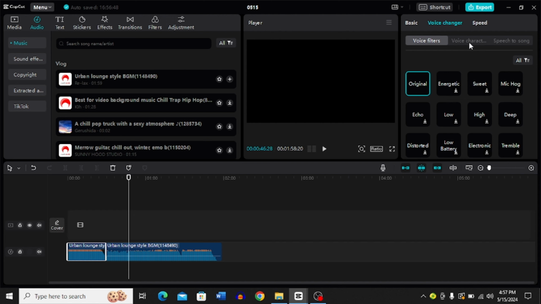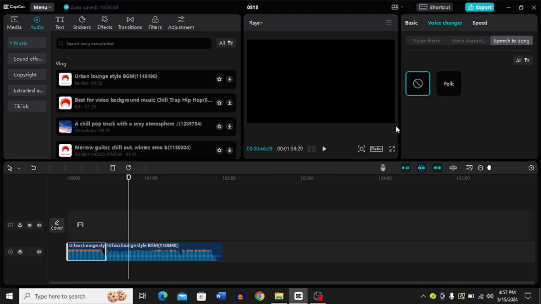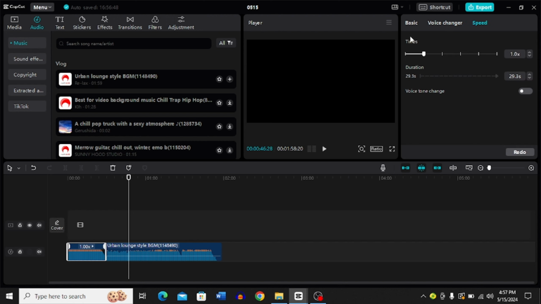And then in the voice character, you'll get more of the character voices. And then you can go to the speech to song, and here you can just change the speech to song. And now you have this third column that says speed, and here you can just increase or decrease the speed by just dragging this pointer over here, and that's going to just increase or decrease the speed of the selected voice. And you can also increase the duration if you want, and you can change the voice tone as well. And that's the process that you can follow to edit audio on Capcut.